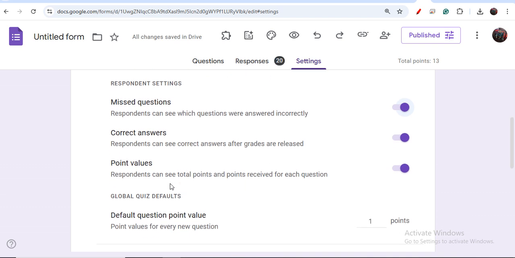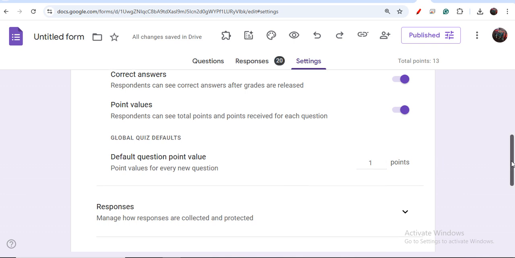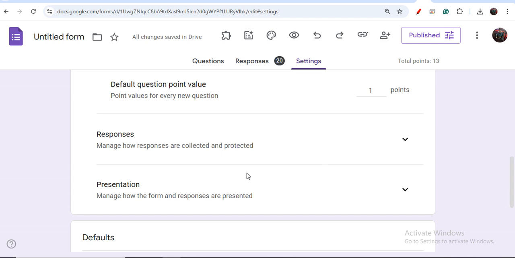Point value: respondent can see total point. If the test is over 100, over 30, over 15, and you want them to see and receive the value attached to the points, you toggle this one on. Default question value: is it going to be 1 point, 2 points? I think usually we use 1 point or 1.5 points. You put that here for each question, the point value for every new question. If it's 2, if it's 3, as the case may be.